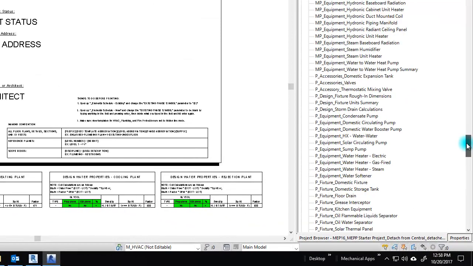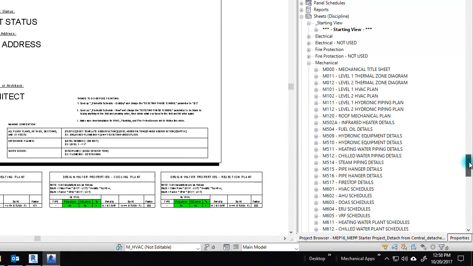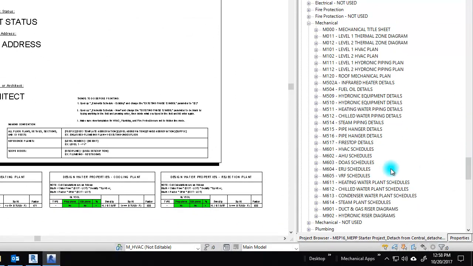However, I guess my workflow is going to be to have everything there, ready to go, the sheets ready to go, and then just remove what I don't need. So let's look at the first schedule, HVAC schedules M601.